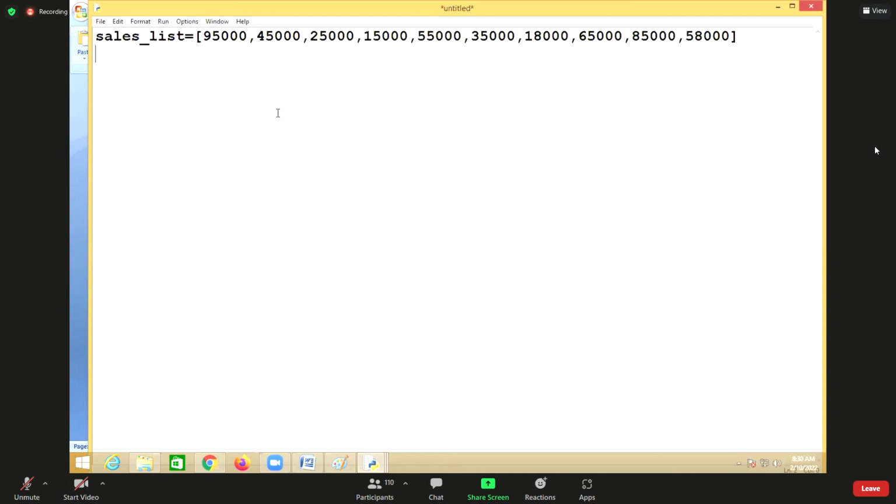First, you have to sort it. Because are all these sales in specific order? No. All these sales are random. First, sort the sales list by saying sales list dot, and the method I'm using is sort.